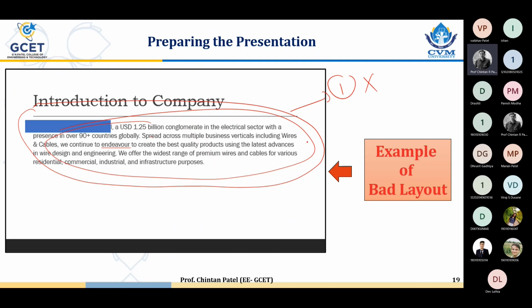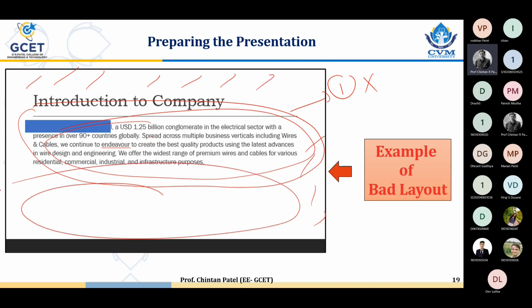Majority of the part of this slide is blank. You can see here there is lot of space. Here there is lot of space. On downside also there is lot of space. So you're wasting the important space of your slide by doing this. So select the font size accordingly, font type accordingly, select the layout.